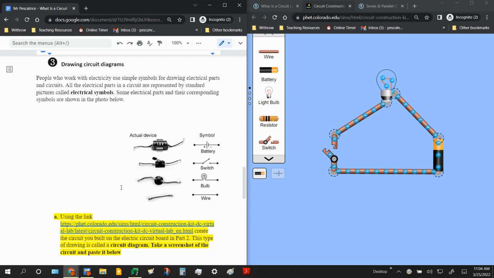All right, on to section 3. All right, so here are the symbols and what they mean on the actual device.